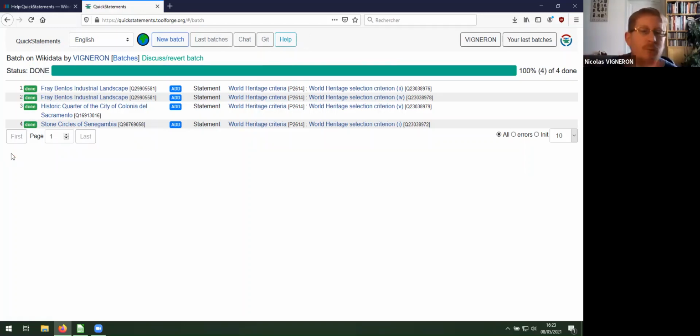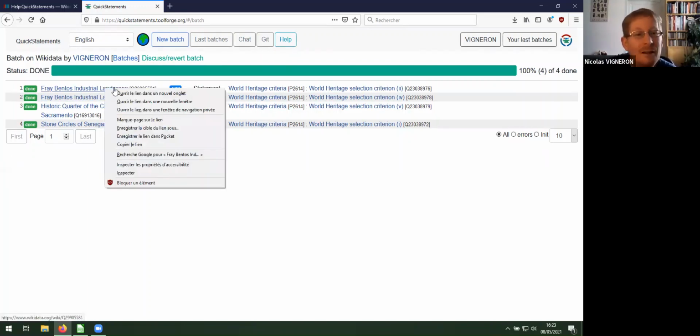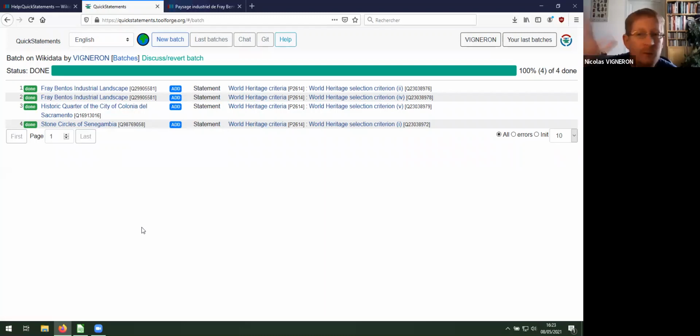So here it's a quick and simple example for just 4 items. You could have done it by hand, but you can imagine if you have 100 items you want to change, then you need to do it. That's where the tool is useful.